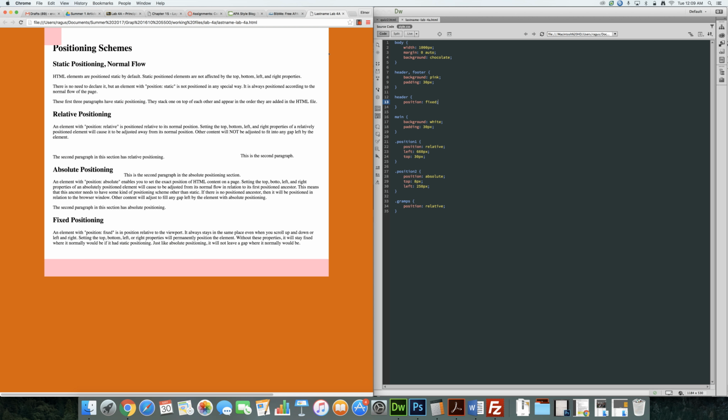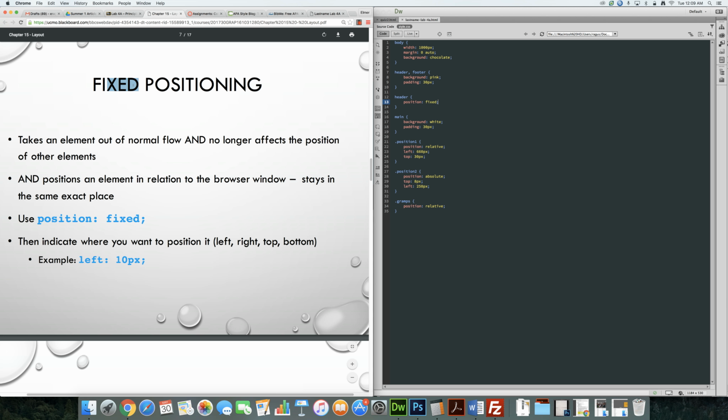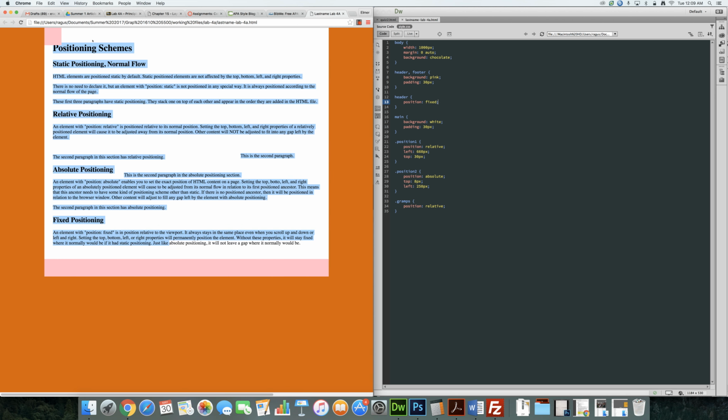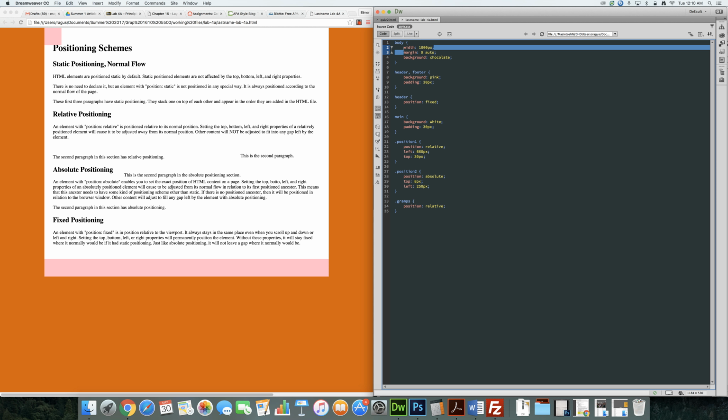the main section, this white background with the text positioning schemes and so on, pushed itself up. And that's because the position of elements with fixed positioning is no longer affecting the normal flow. This header also lost its width because it's no longer part of the normal flow. It is no longer inheriting this width of 1000 pixels from the body. Now all it has is the padding that we added to it: the top, bottom, left, and right.